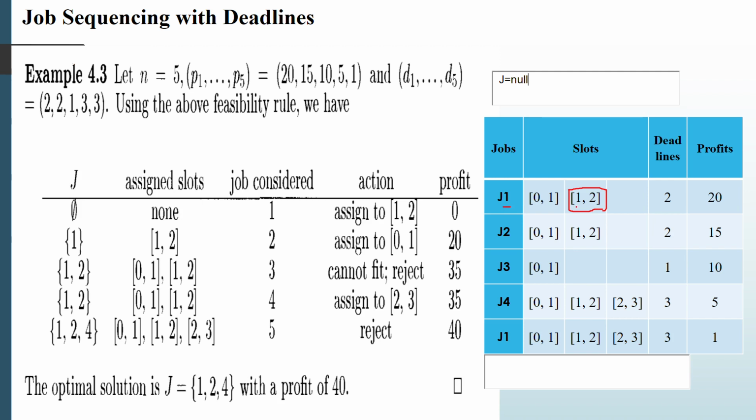So now at present I have not completed it, I just assigned it. That's why at present the profit is 0. When that particular job is completed, then this list will become what? Now the first job is already completed.